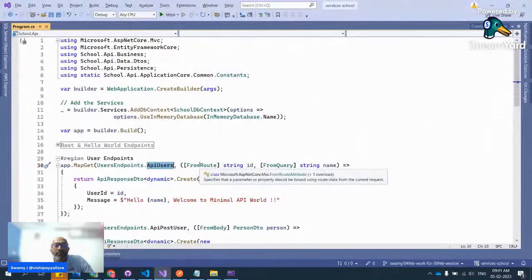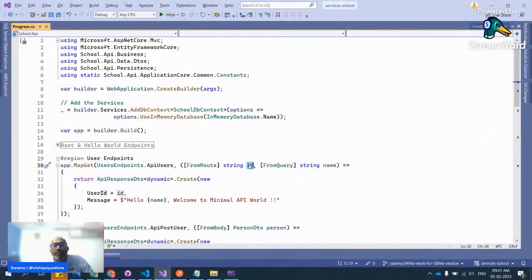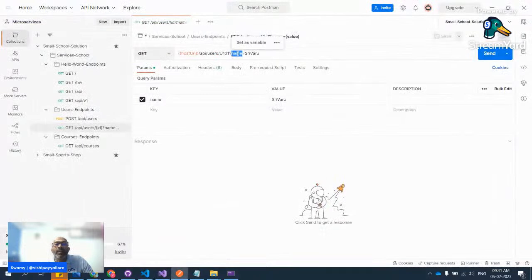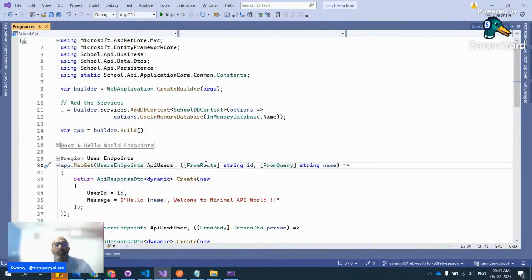Where should you take it from? You should take it from the route parameter. That means whatever we specify here will be stuffed into this one. And from query, we are saying that, hey, there will be a query called name. Whatever is coming, assign it. So for this variable, strip it off from query. For the value of this variable, strip it off from route.